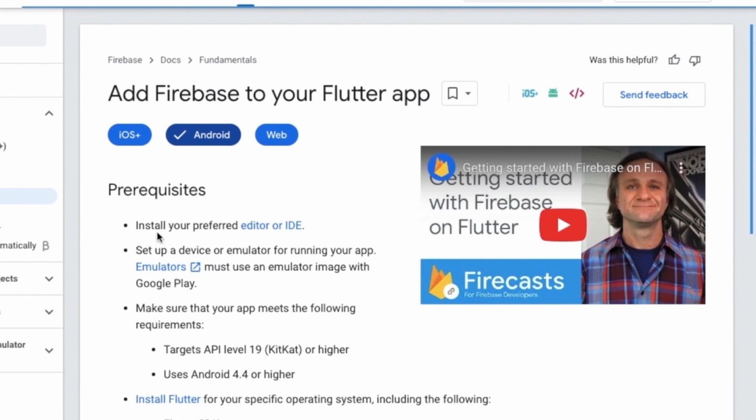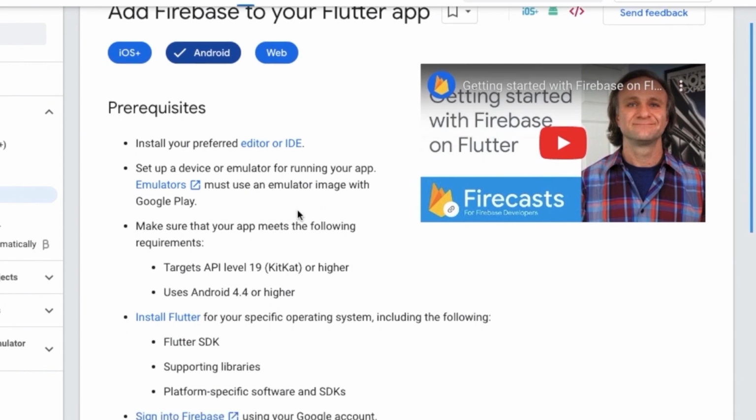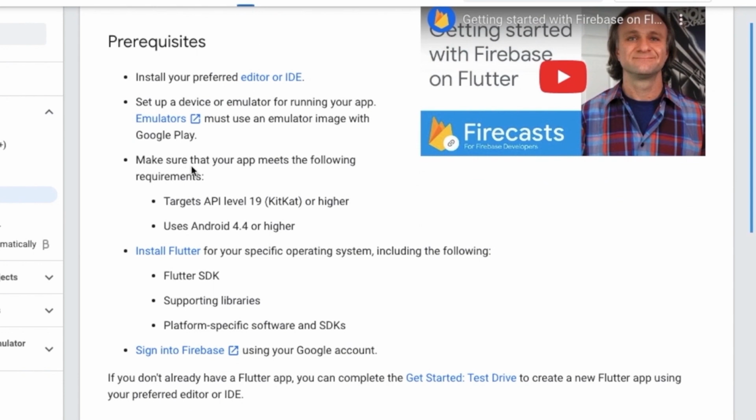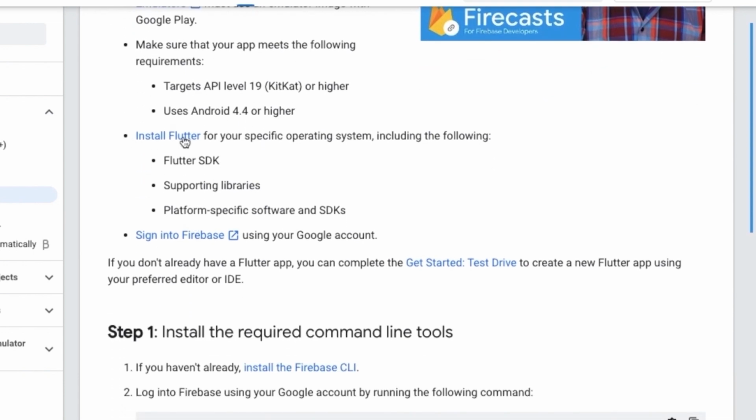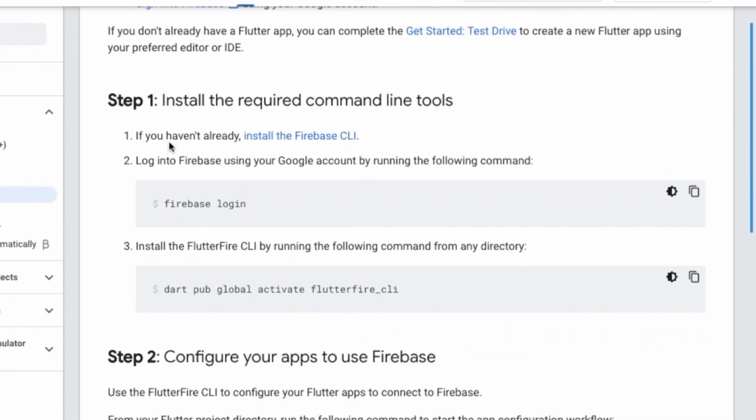So the first thing is install your preferred IDE, which is already done using Visual Studio. Set up a device, already the device is set up. Make sure that your app meets the following requirements. Yes, it does. Install Flutter. Flutter is already installed. Sign in to Firebase. I think we can do this with the command line in our next steps, so I will leave it for now.